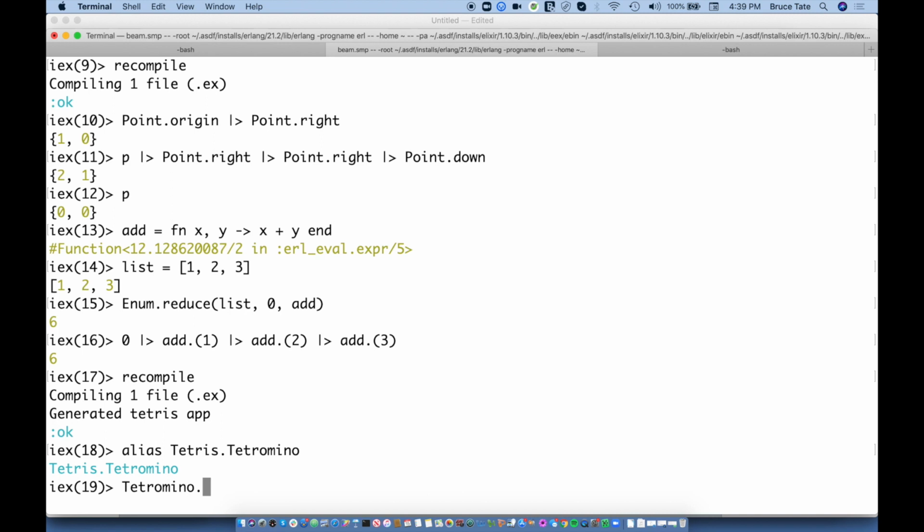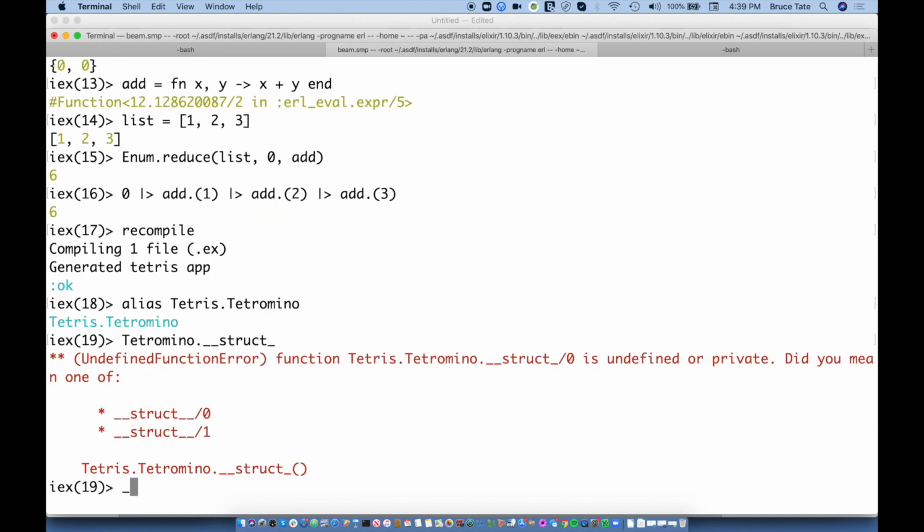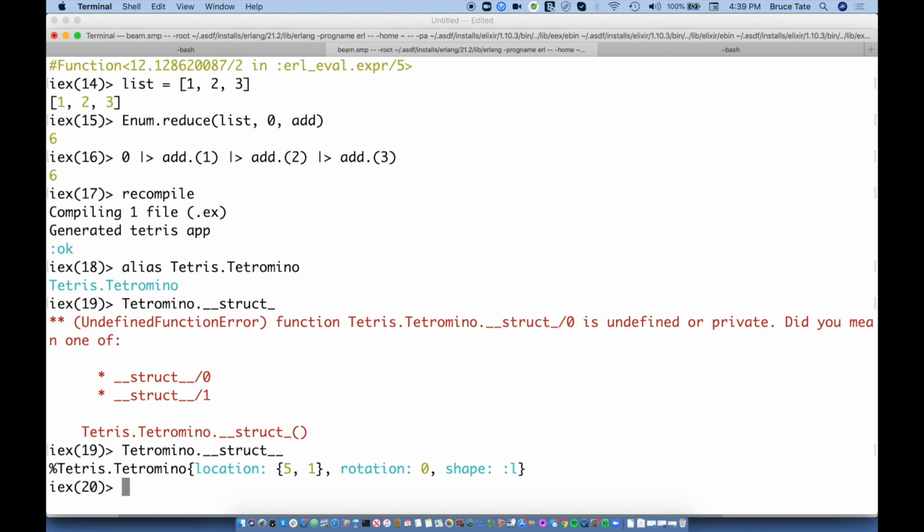So the tetromino has, let's see what kinds of functions it has. Well, one of the things it has in it is a struct. At least I think so. There we go. Yeah, okay. So the tetromino has a struct like that.